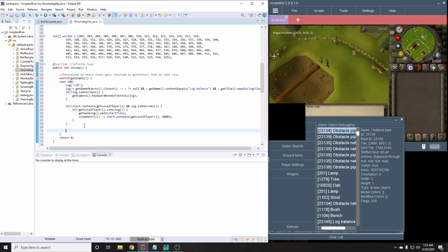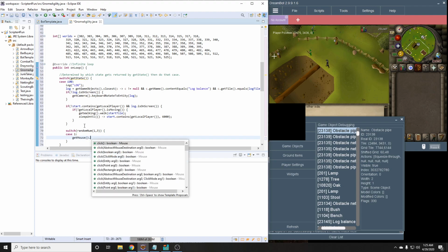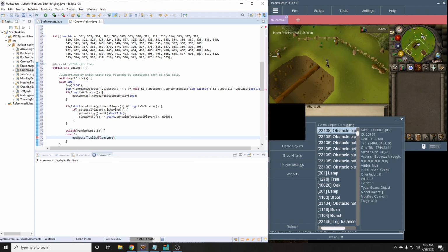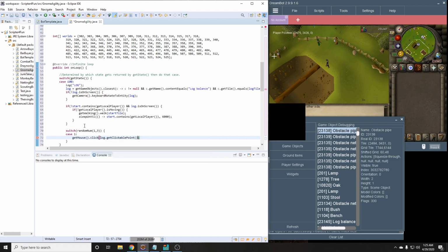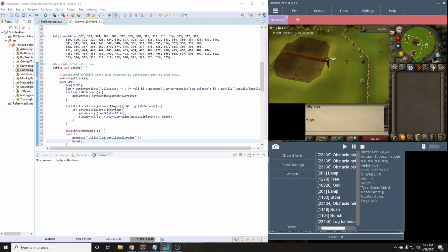I'm not sure. So to do this, you're just going to do switch random num 1 2 3. So pretty much we're writing a switch inside of a switch right now, a nested switch statement. So case 1, if it rolls on 1, we're just gonna do get mouse dot click logs dot get log dot click get click double point and break. What this does is it finds any point at any time when it can actually click it, and it clicks on it. So it can click anywhere, so it's kind of random.